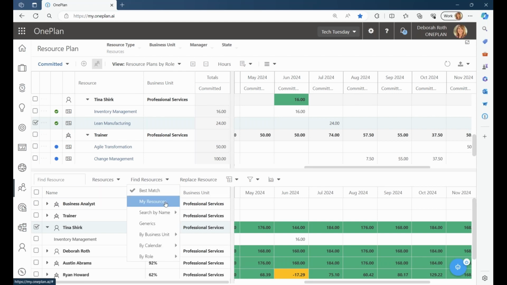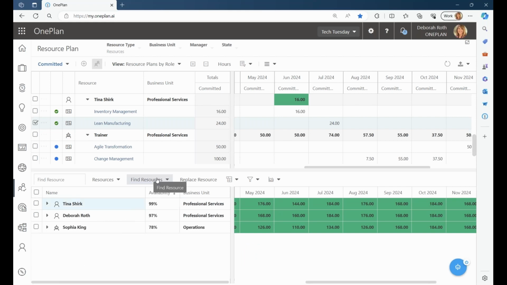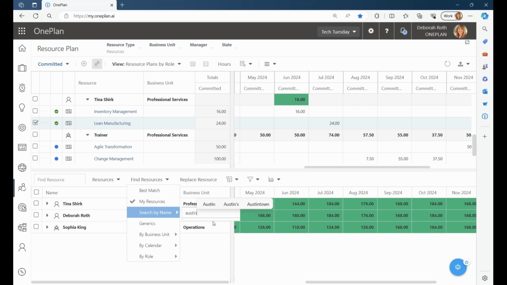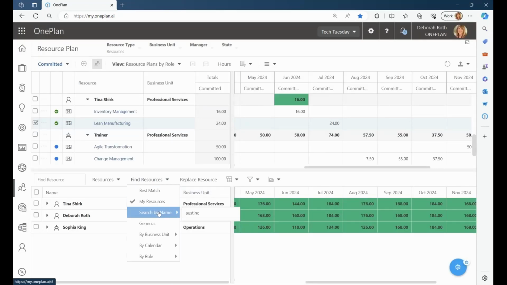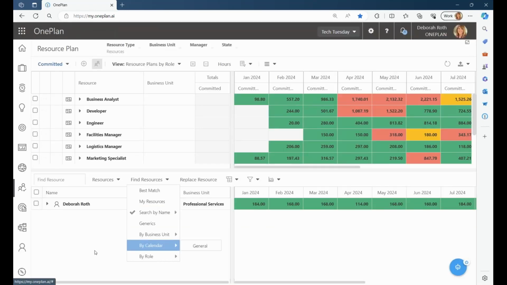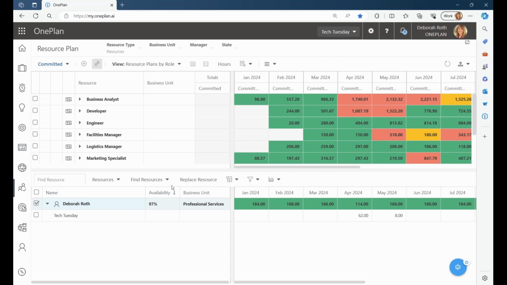When you come to this plan, if you are a resource manager and resources are assigned to you, they will show up under my resources. So I can start to allocate resources from my team. You can search by name. I can search by Austin. Everywhere here. So if you know the name of the resource, we'll do it again with Tina or Deb. Need to deselect resource, search by name. I'm going to do a quick refresh. Okay, here you go. So when you type ahead, you'll find everything that I'm assigned to, right?